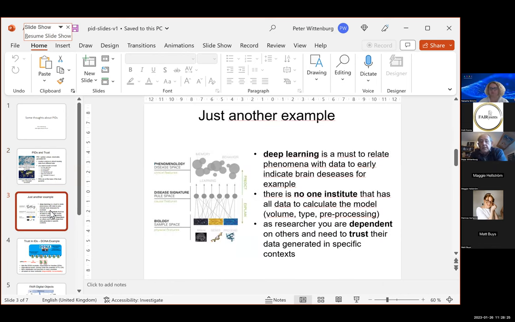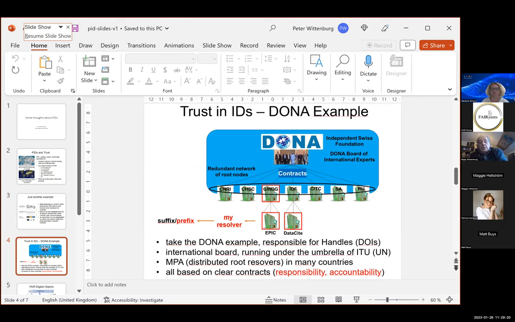Here's another example, since it's a hype currently: deep learning. Probably all our scientific labs do it, and the industry does it. If you want to correlate some phenomena, in our case brain disease, you have to calculate a lot of parameters, and you need a lot of data to correlate between the phenomena and the data which you are measuring. And there's no one institute currently that has all the data for this kind of correlation with respect to brain diseases. So you are dependent on other researchers and other labs. Sometimes you don't even know them personally, and you need to trust the data which they generated in their specific circumstances.